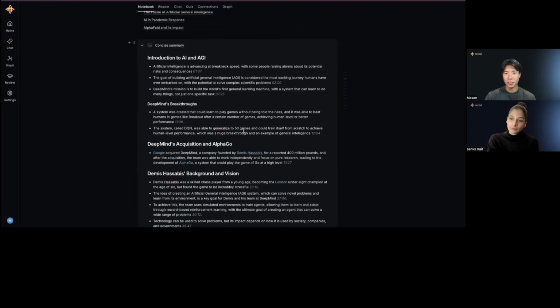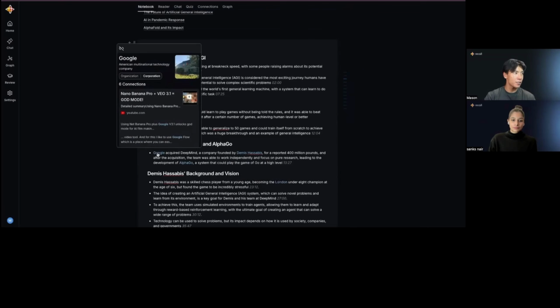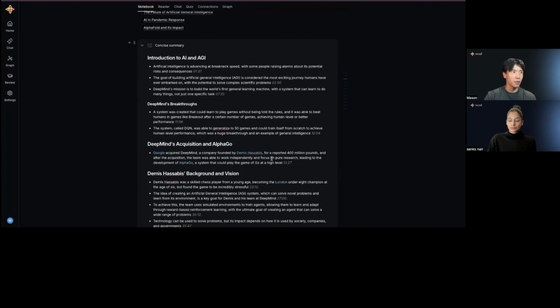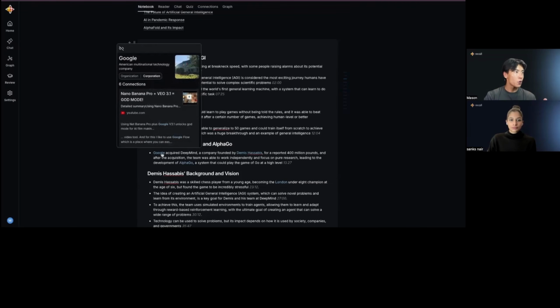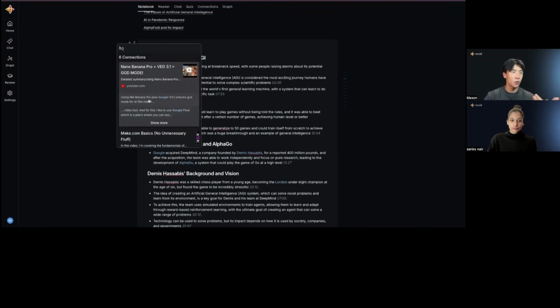For sure. Connections is one of the main highlights and features for me. If you open up this concise summary, you can see there are these blue texts. These are connections, and they are essentially linked to other knowledge within your particular knowledge base that have related content to the text within this particular AI summary. When you hover over these connections, you can see exactly the items that they belong to, and when you click on them, you can navigate to those items as well.